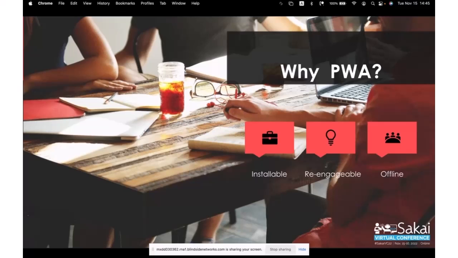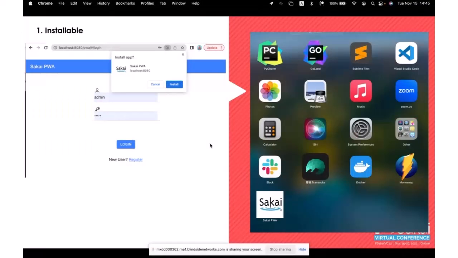The third one is offline support. So for most websites, being offline is just like being the end of the world. But for PWAs, we'll be as strong as native apps, even if we are offline. Okay, so I think that's time for some screenshots and demo.